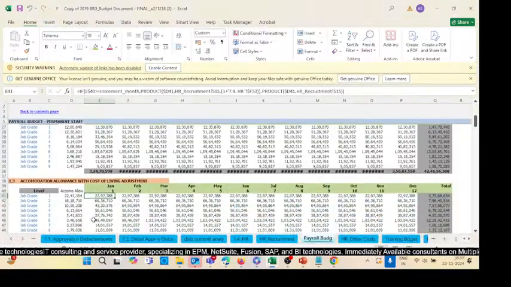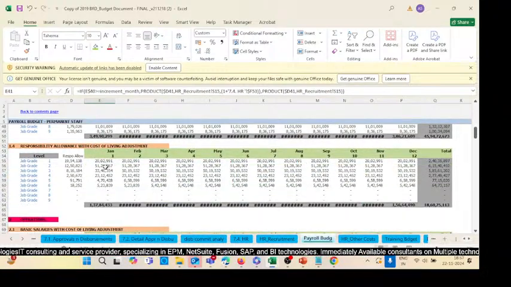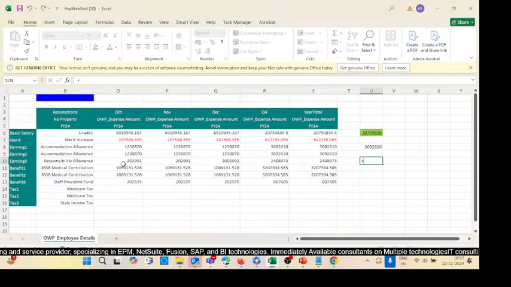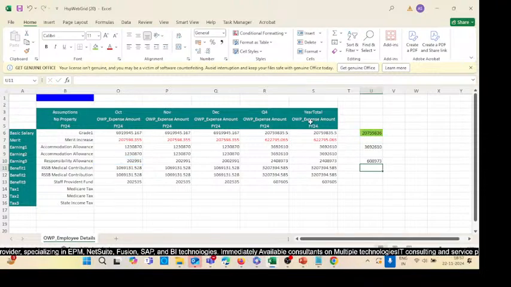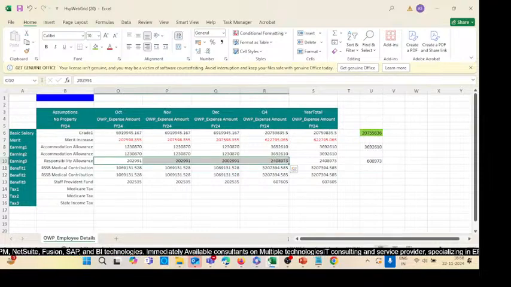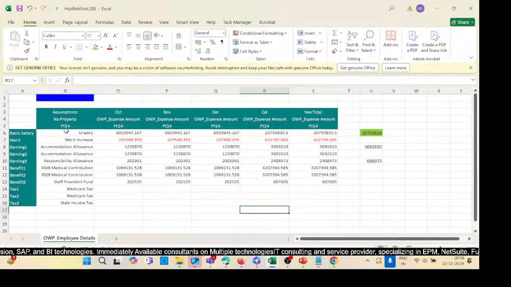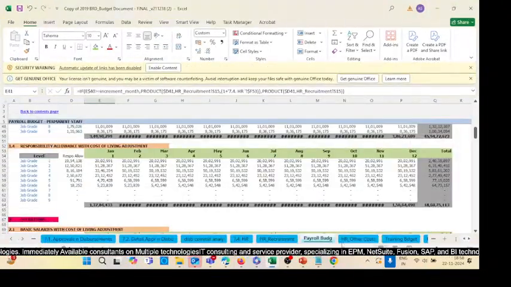Similarly, the responsibility allowance is 2002991. So if I want to see the Q4 calculation, it should be 608973. Okay, there is something wrong. I just want to show you the same sheet so that we can compare, because this is my previous sheet. I just want to show you how you can do the data validation. Let's find out the current sheet.